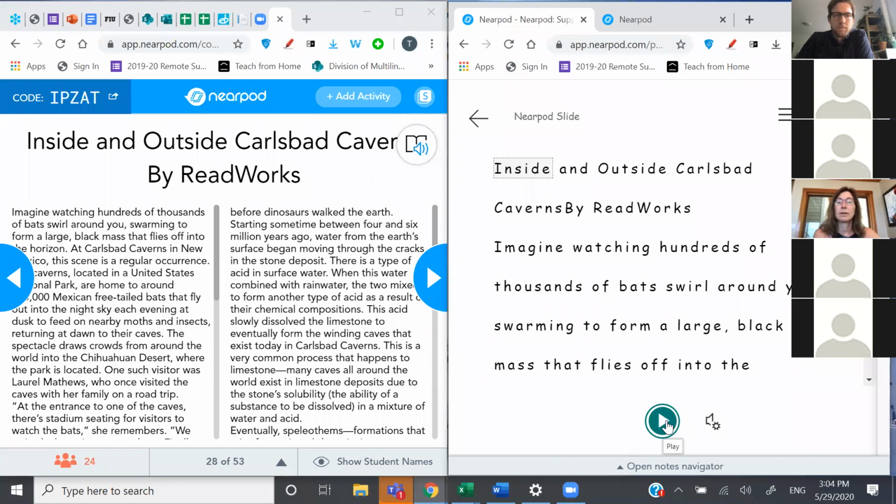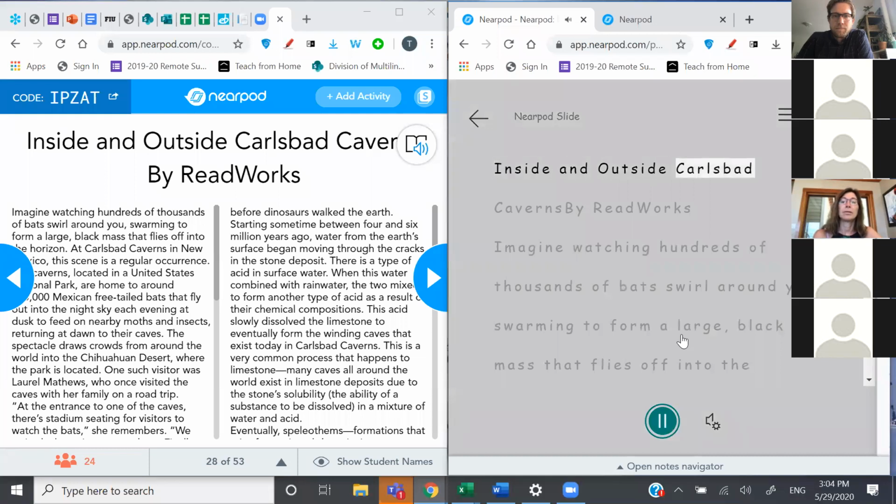So we have the option of actually playing this audio. The text can be read to us.